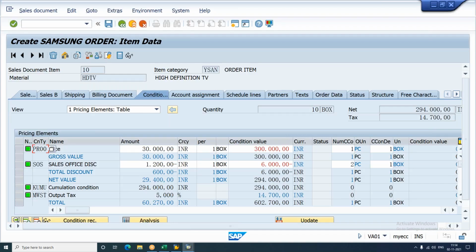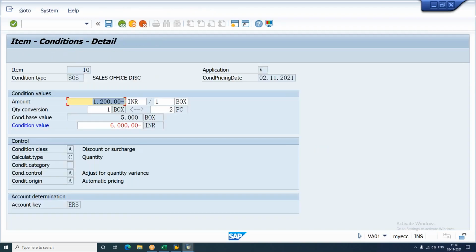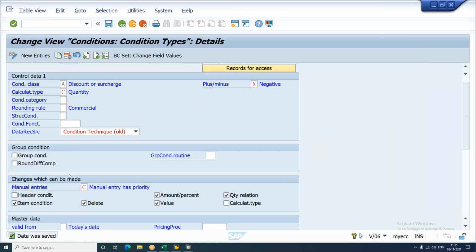So I'm just trying to change it. Now system will not give me the access to do that particular change. If you select this condition, double click on it, you can see this particular field calculation type is in the display mode. If user wants to change this calculation type, it's not going to be possible over here. Now, if user should have the access to change this calculation type, what do we do? In condition type controls, activate this particular checkbox, calculation type. Save it.